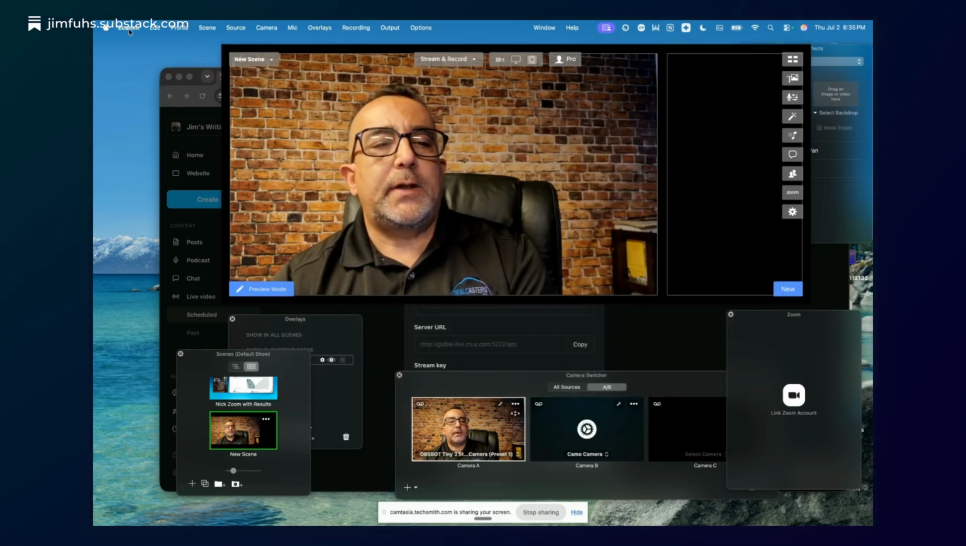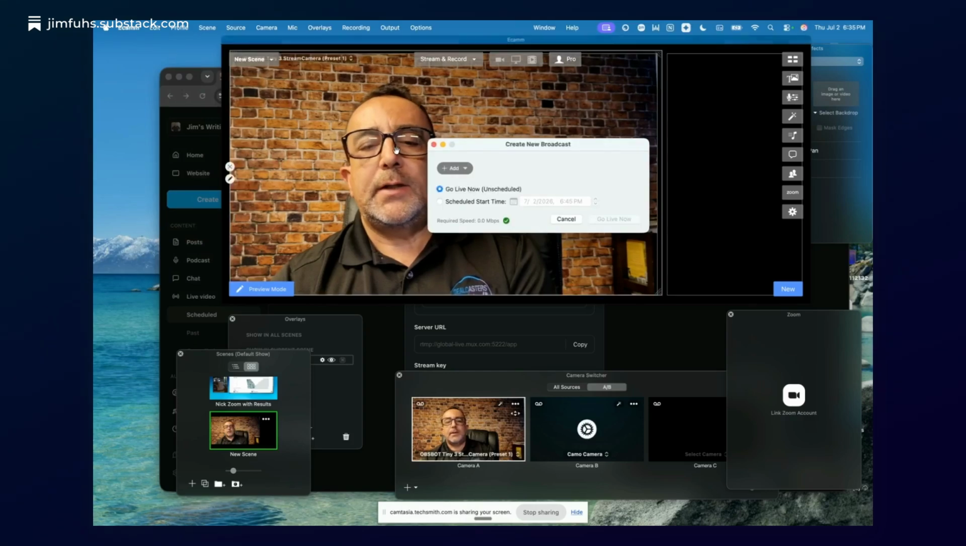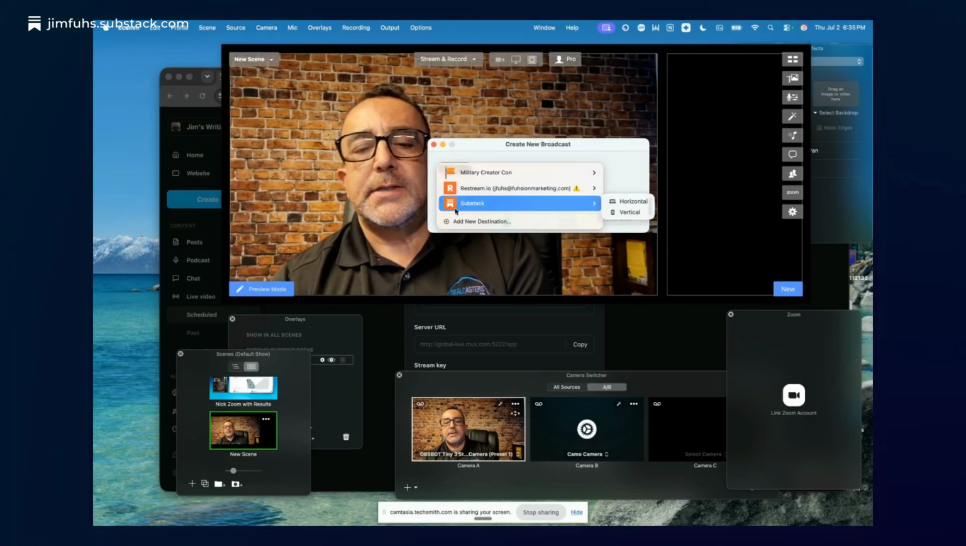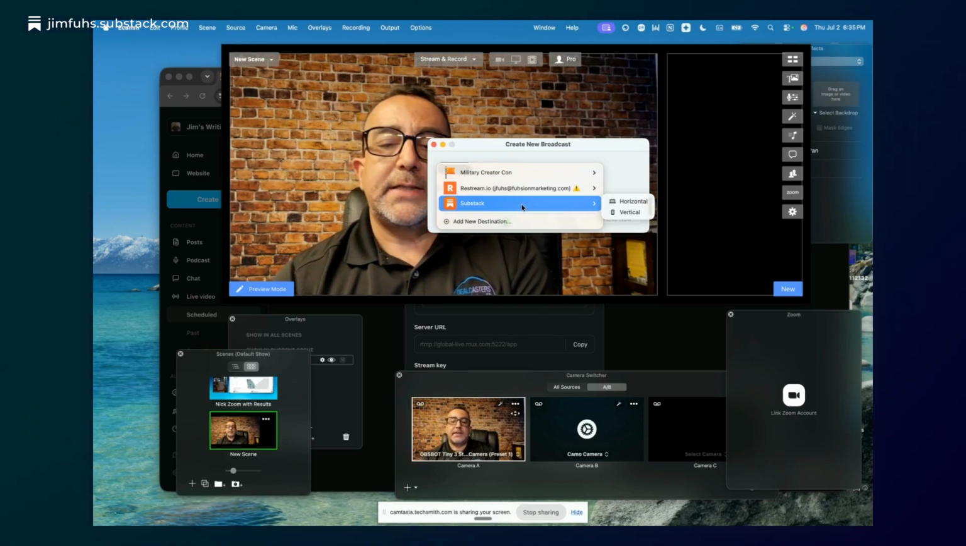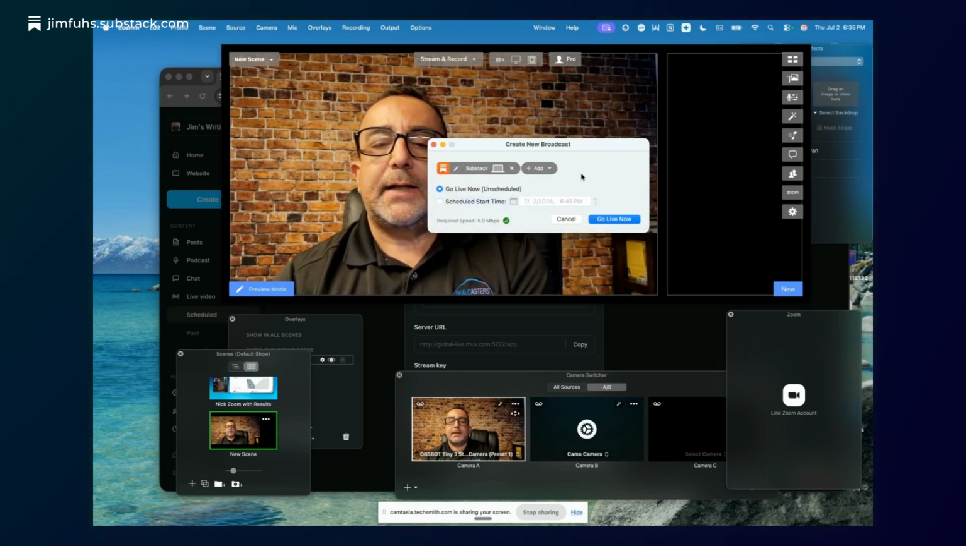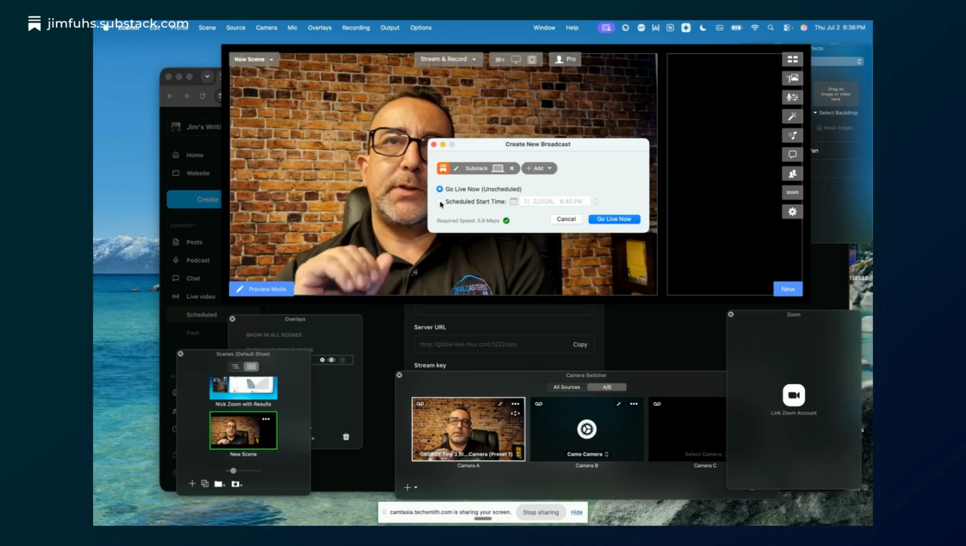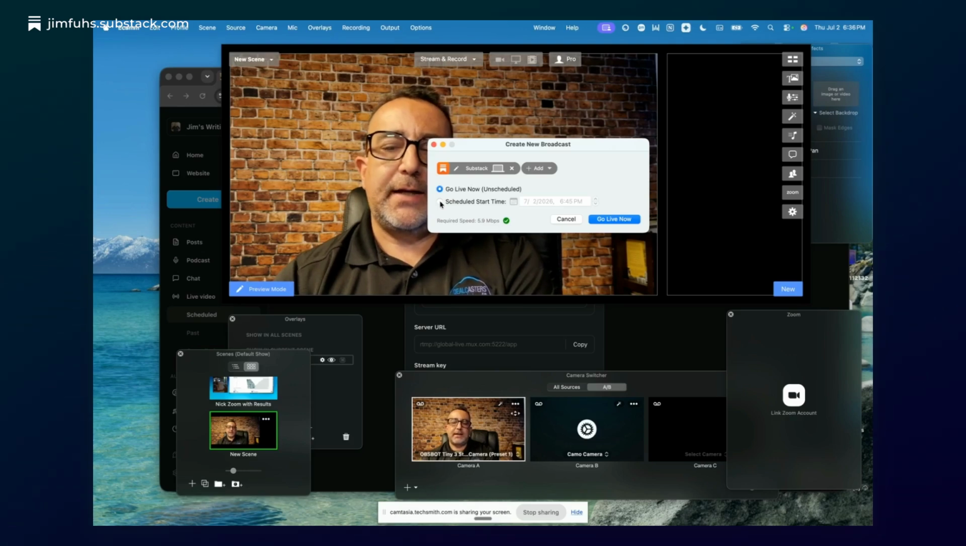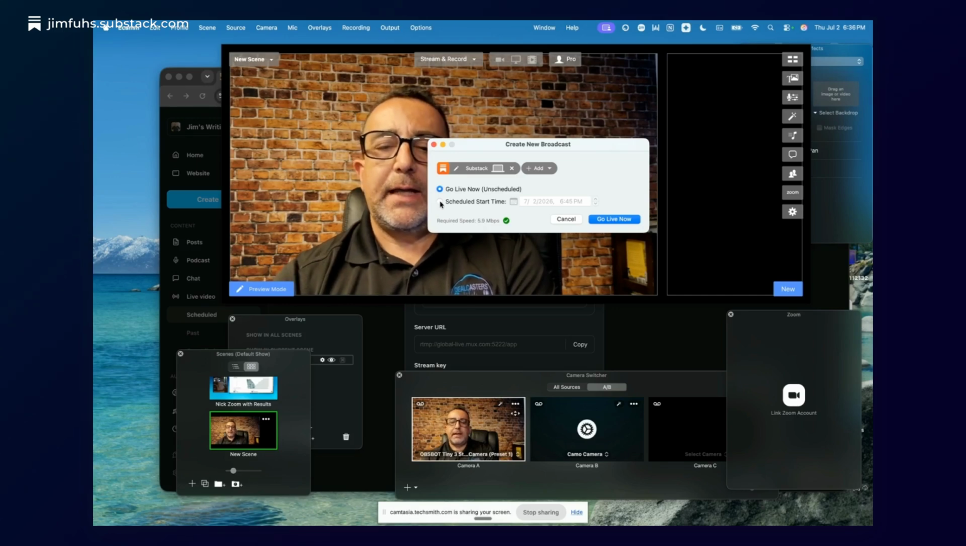And so now if we wanted to create a broadcast, we can create a new broadcast. We could add Substack, and you can see we got the choices between horizontal and vertical, and that's something Substack actually does accept. So we're going to go with Substack, and then we can make the scheduled start time match with what we have in Substack. And when we hit the Go Live Now button, it's going to push to Substack. It won't require us to hit start inside of Substack, as it's different from Instagram in those regards.